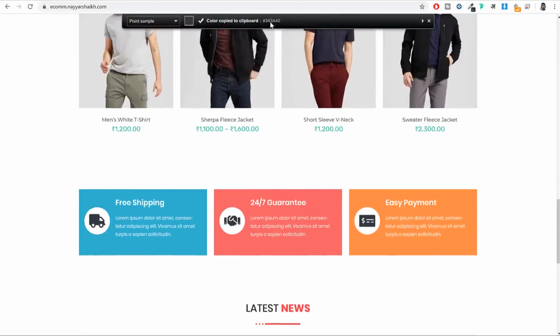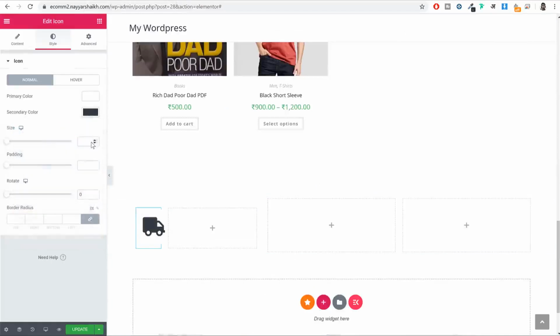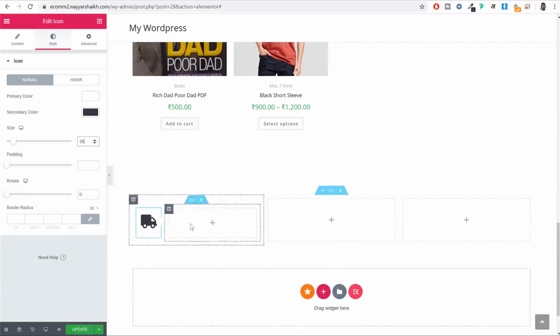It is 343A40. Paste it over here. 343A40. Okay. Now let's change the size of the icon. So I'll make it maybe 36. Okay. This is how it will look like. Now click on update.